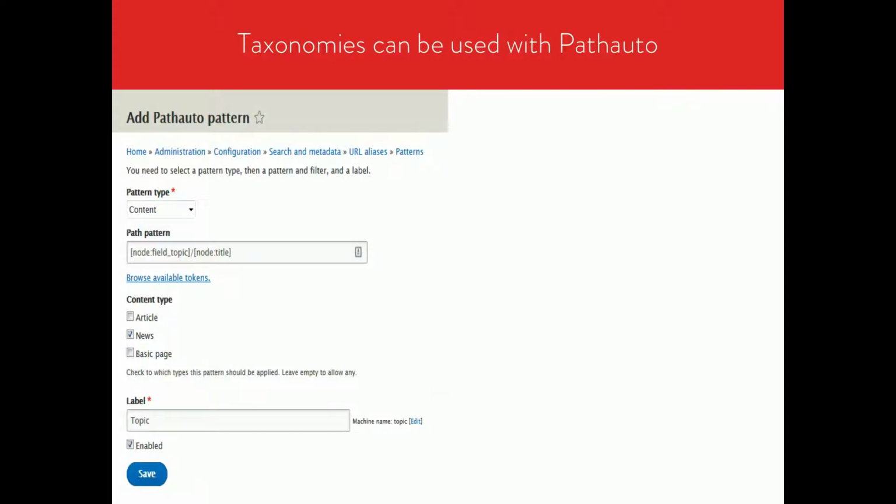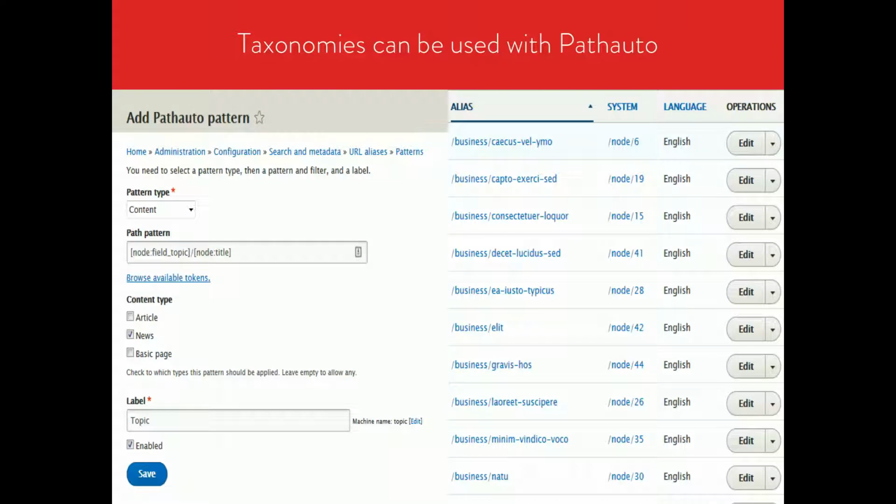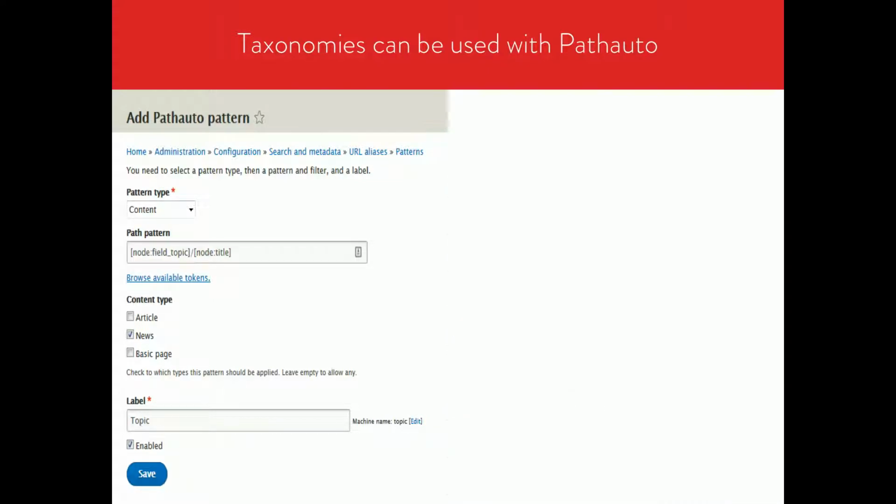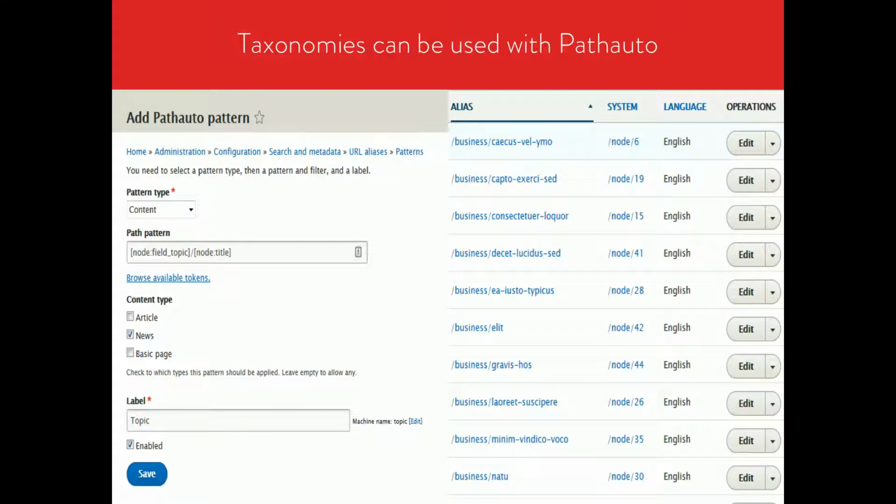Taxonomies can be used with Pathauto. Really critical if you want to have worthwhile URLs for people instead of node/23456. Here you see after I've generated all my paths based on the rules that I put in. I'm assuming most of you know how to do that. If you don't and you want to know, see me after and we'll play with it.